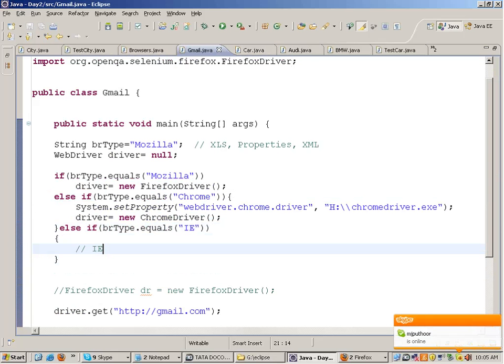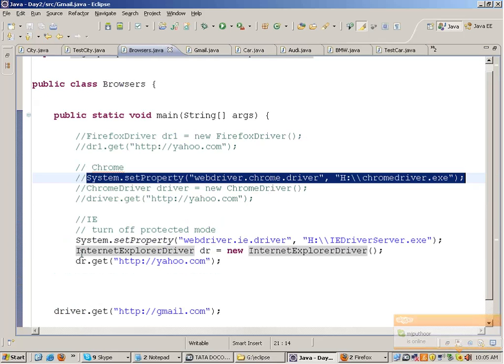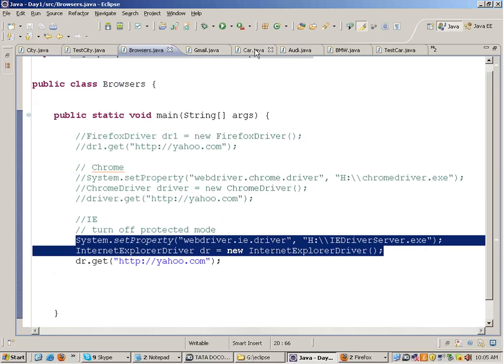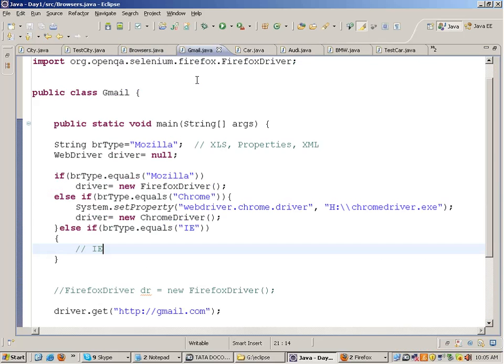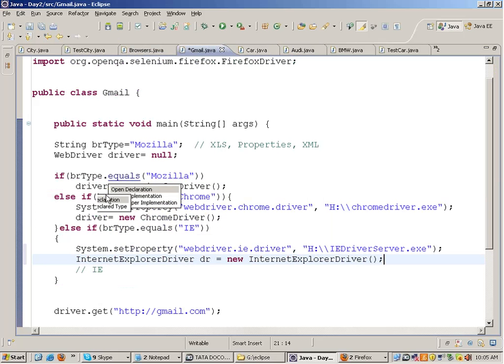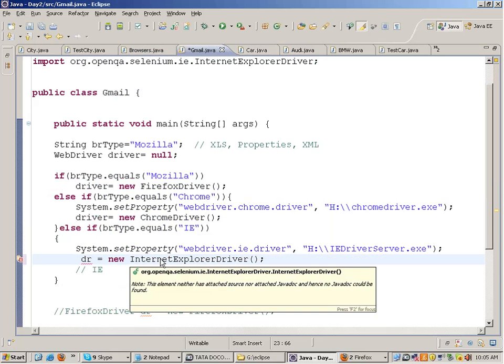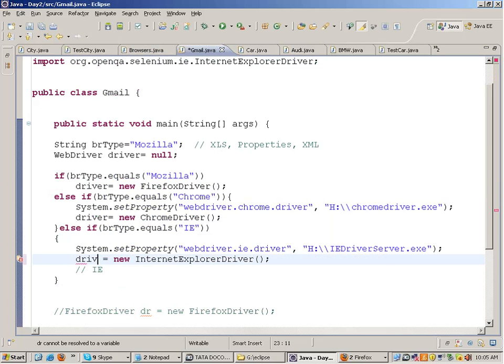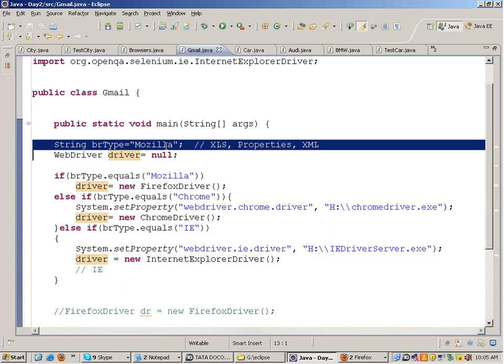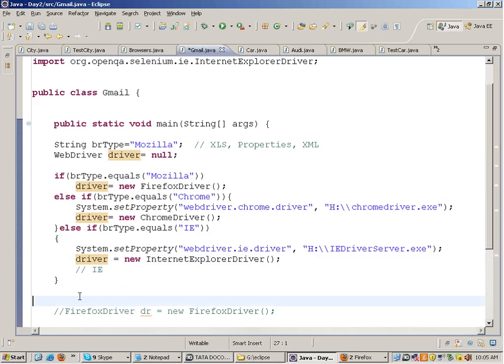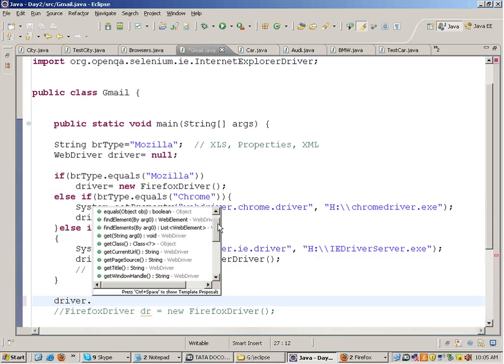So basically what I am doing is, you can write the line which I had written yesterday. You can set the path of the IE driver and you can write like this. So basically on the fly, whatever value comes from the Excel file, you'll open up that particular browser and you can use the driver functions then. If you write driver dot, you will get the functions.